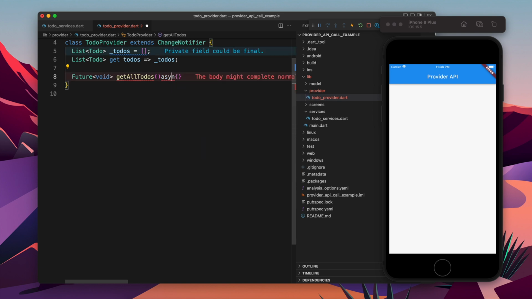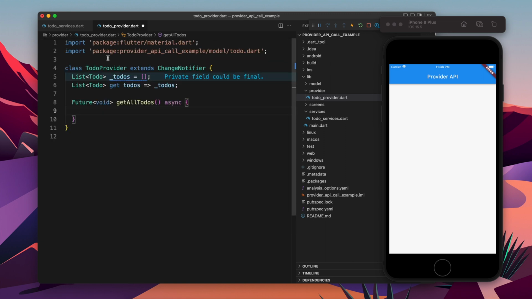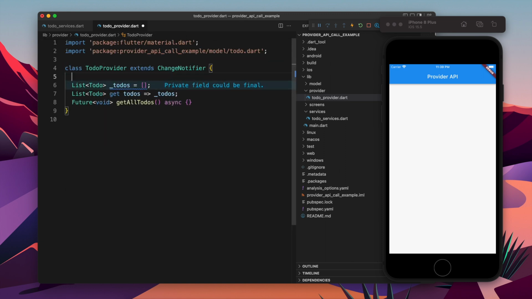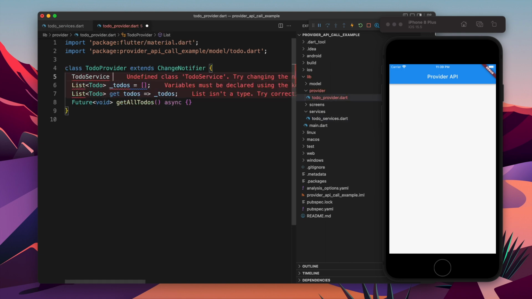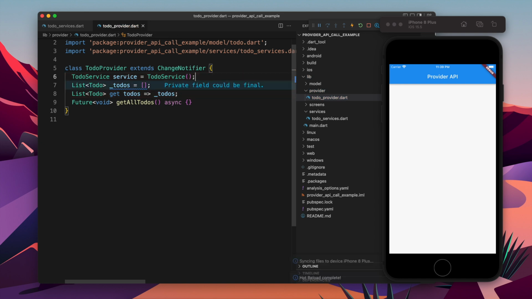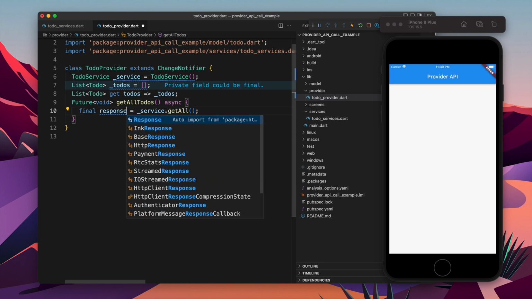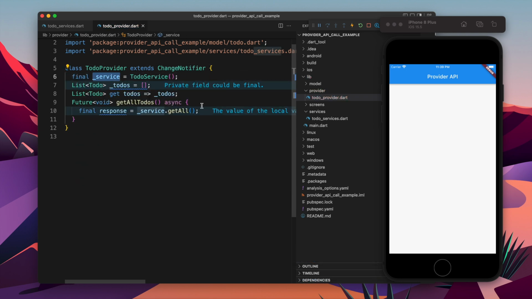Okay, so this is the method name, which is get all todos, and which is asynchronous because when you make the API call, it takes some time. Okay, moving forward, now we will take todo service and create an instance of that, because this is the place where we have defined the get all. So now we will get the response here when we call it.